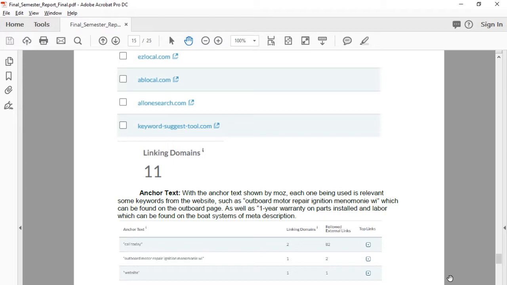So your anchor texts here are "call today," "outboard motor repair," "ignition, Menominee, Wisconsin," "website," and "1 year warranty on parts installed and labor." When somebody clicks these anchor texts, they're going to be redirected somewhere on your page. My one recommendation is changing your anchor text "website" into something that's not generic like this, something more in depth about what it's actually going to be, like Anchor Marine Business or Dominic's Anchor Marine.